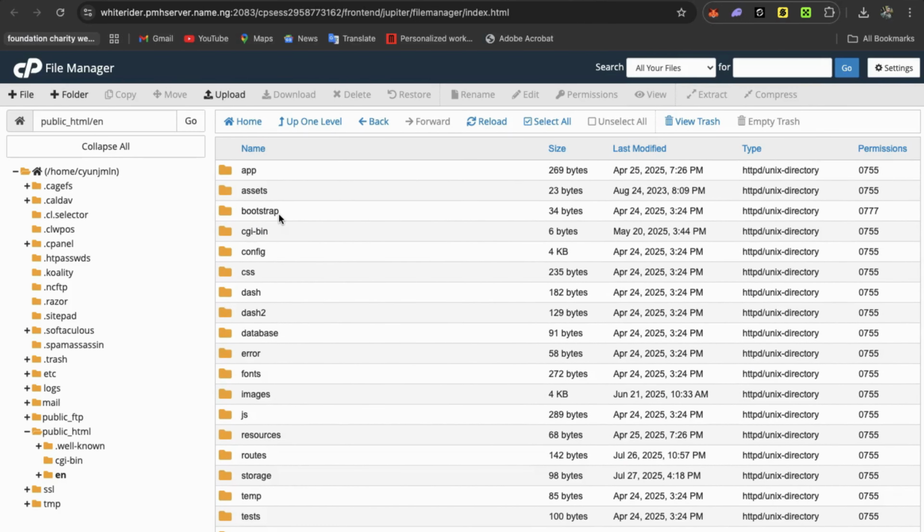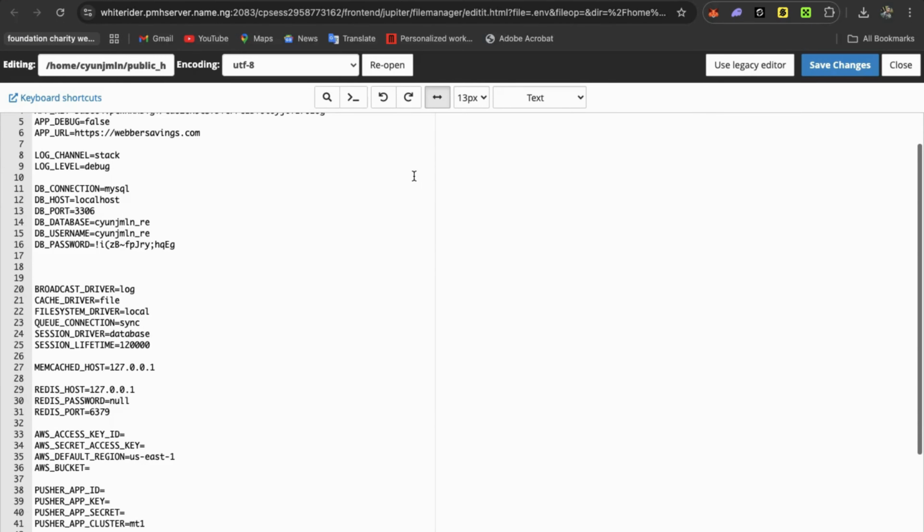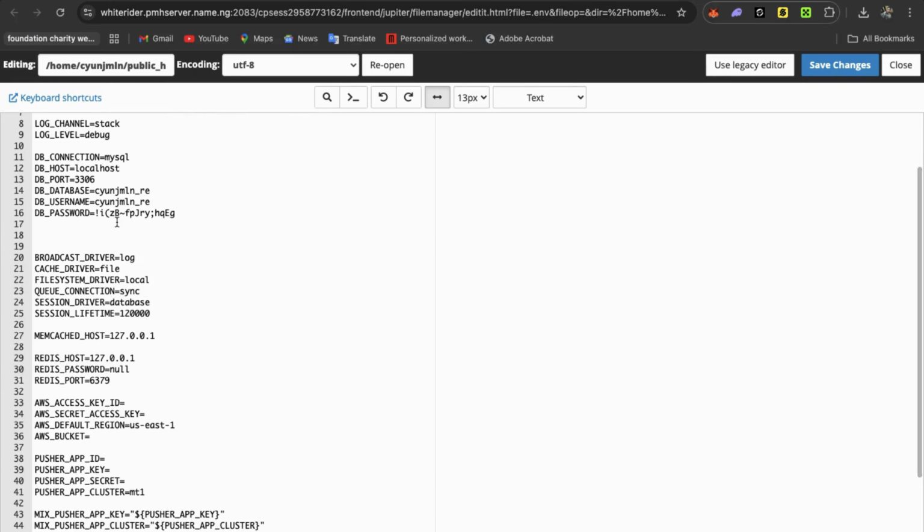In this .env file, I'm going to be making some edits so that our online banking can function properly. Now, once you've opened the .env file, we're going to be editing this portion, starting from DB_CONNECTION to DB_PASSWORD. Once we update this portion, our online banking is virtually good to go.